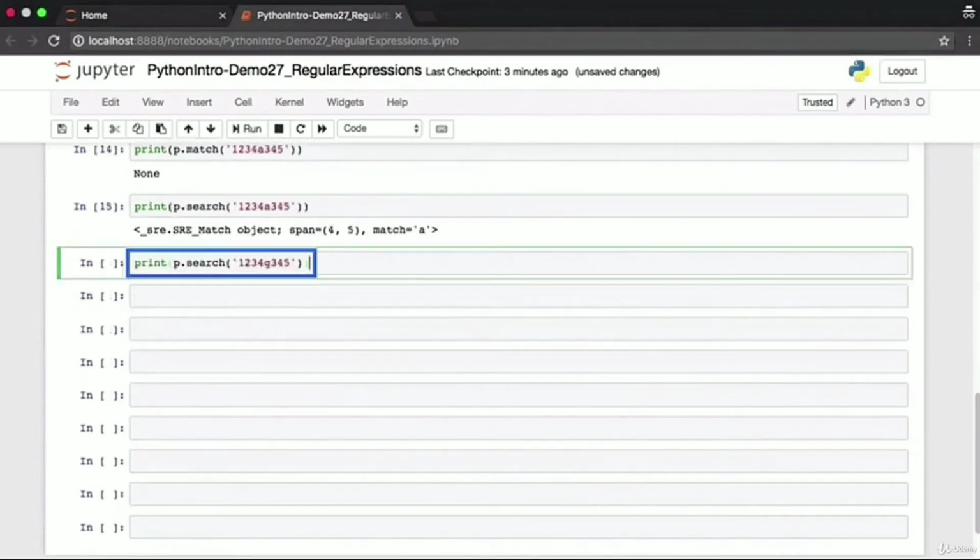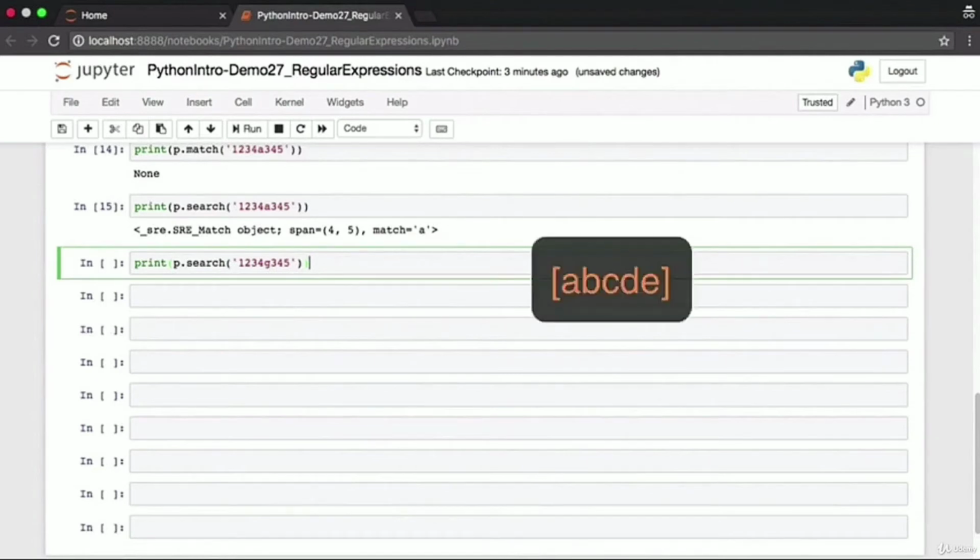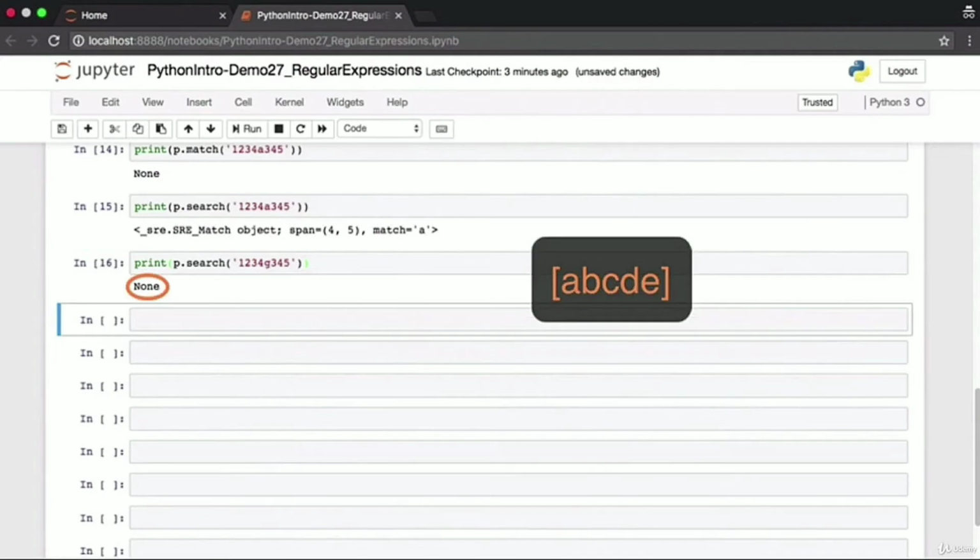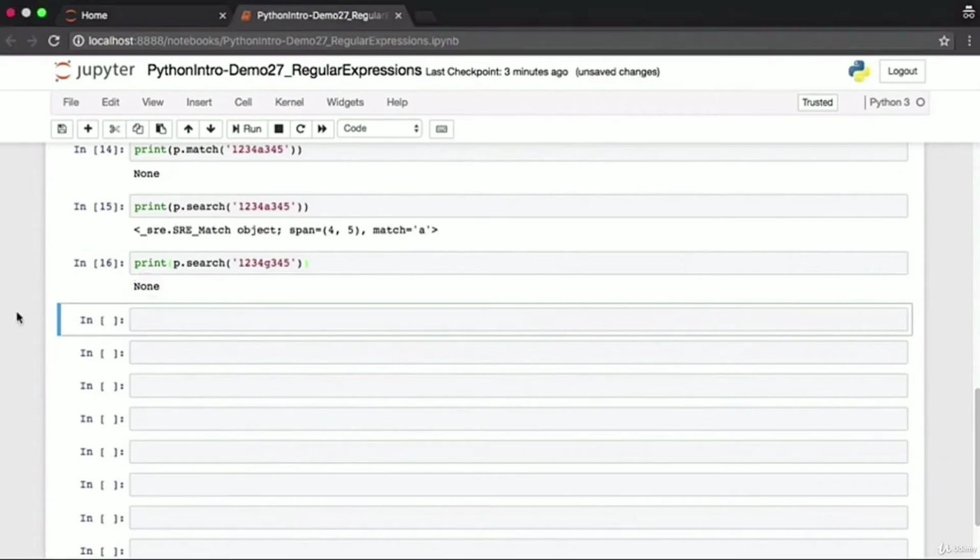Let's call the p.search function once again, but this time we pass in a string which has all numbers except for the single letter G. If you remember our pattern, it considered all characters a through e. It did not consider G, which means this pattern should not be a match, and that's what is returned. Let's set up a new pattern.